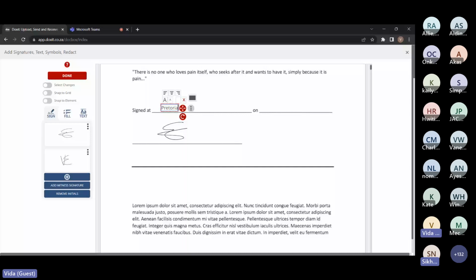Then let's move over to the left hand side. There's a double A text. It's the last one. It says text and double A.